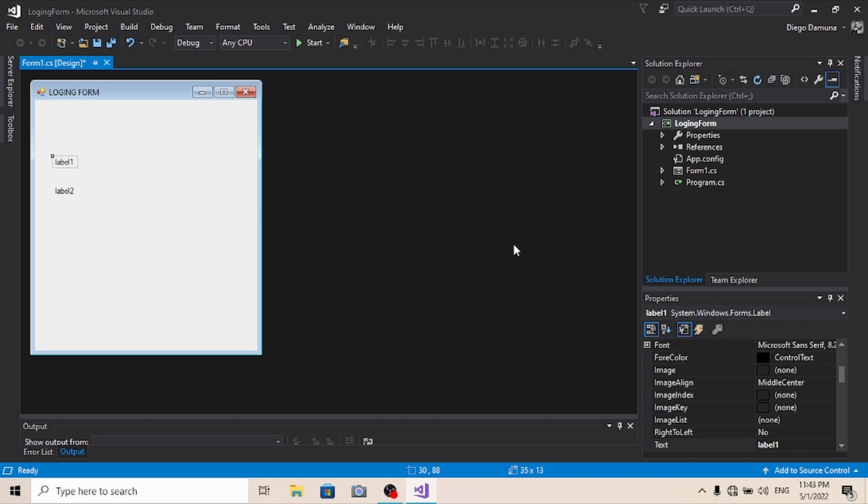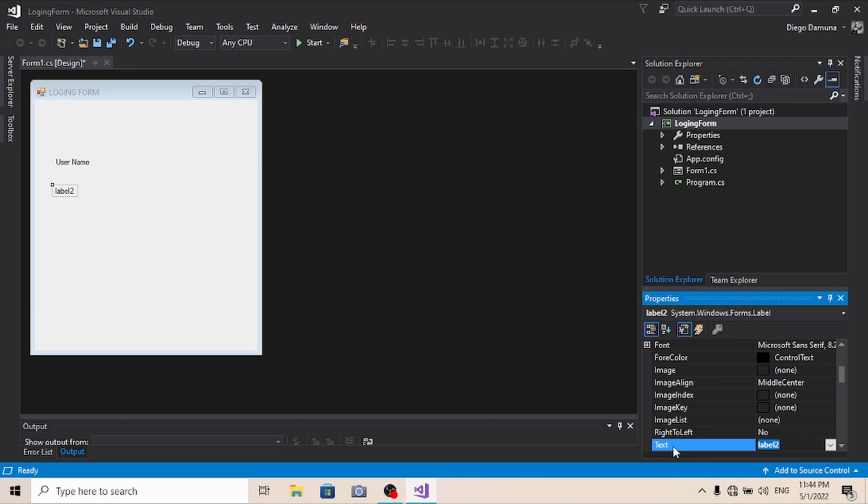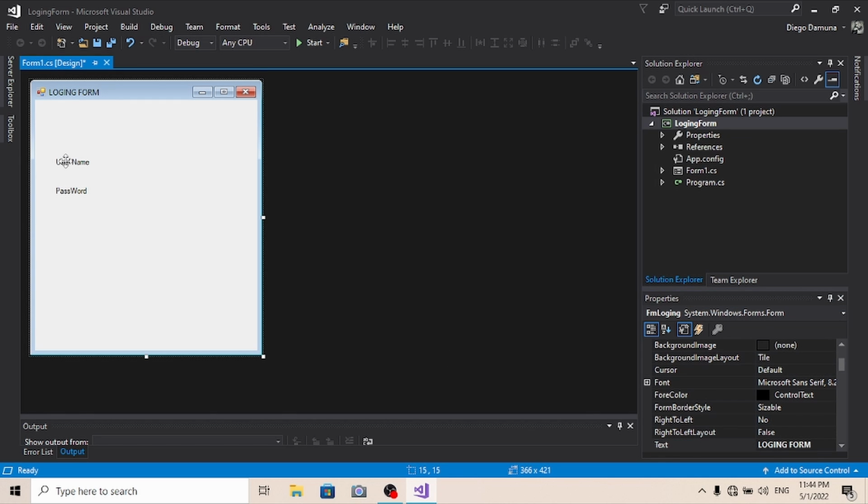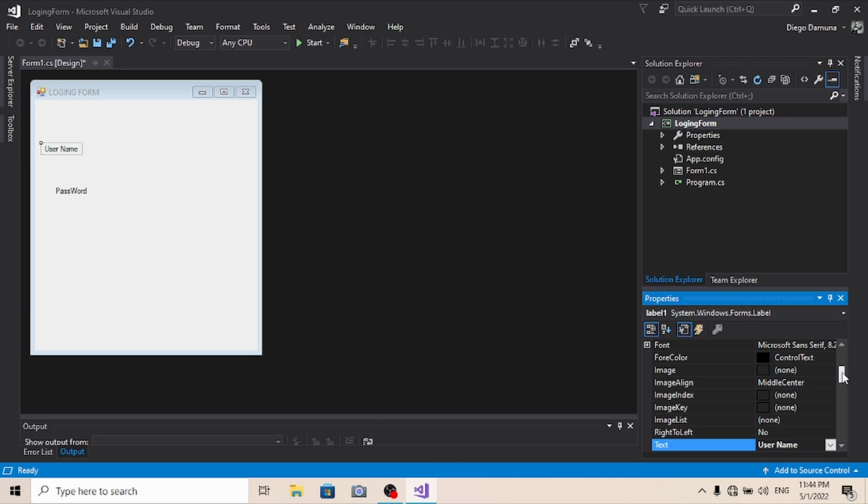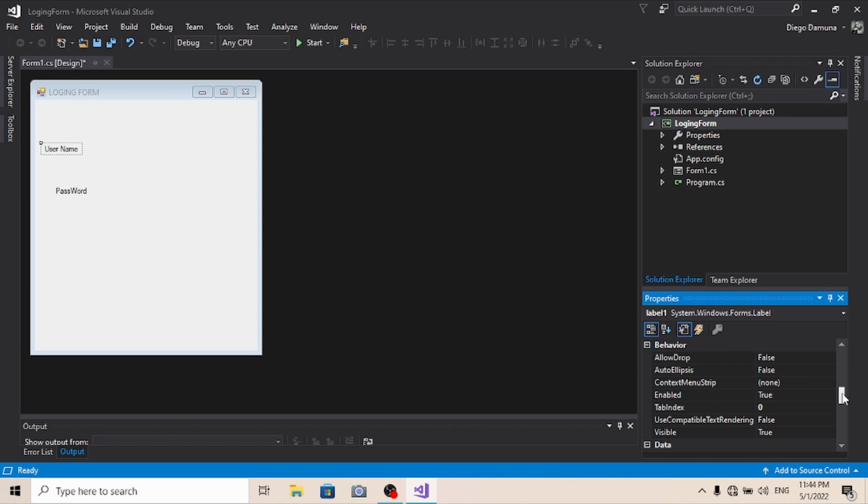The first label will be named... I'm going to change the text property of it from being label 1 to username. Okay. The second one, I will name it password. As for the first one, I just changed the text property, but I was also supposed to change the name property of it so that it can make sense throughout the software in order to avoid confusion.